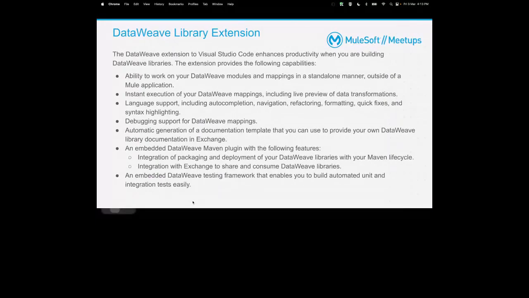Okay, and then we have a testing framework also. You can write unit testing for Dataweave modules. You can write integration testing also. We will see.